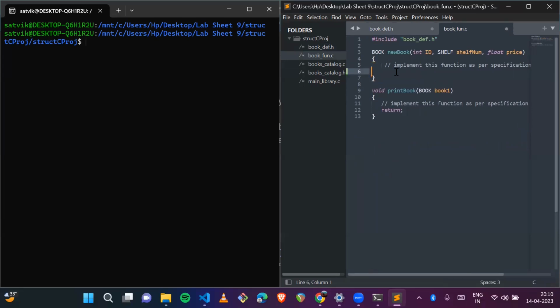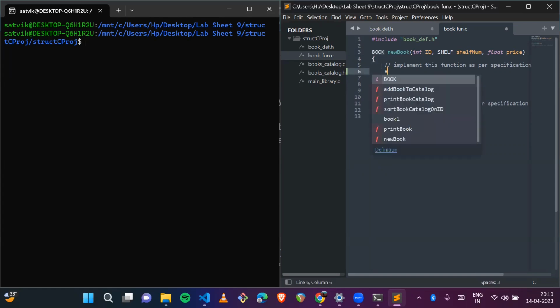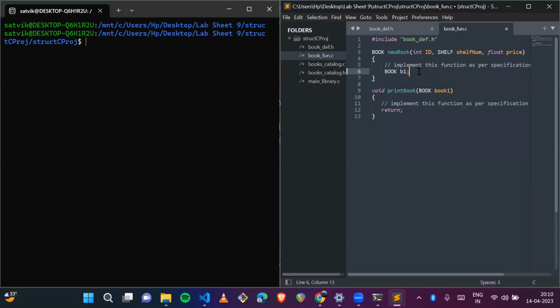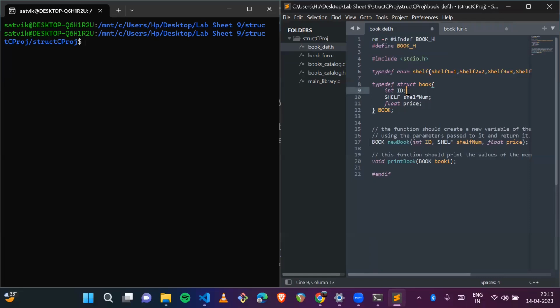First, we'll implement the new book function. As you can see, new book returns a structure. So book was a structure. So first, we'll create a reference of the structure by writing book B1. So as you write int a, you declare a variable a, and then you can assign whatever values you want to it. Similarly, we'll create an instance of this structure by writing book B1, and then we access the member fields of the structure using the dot notation.